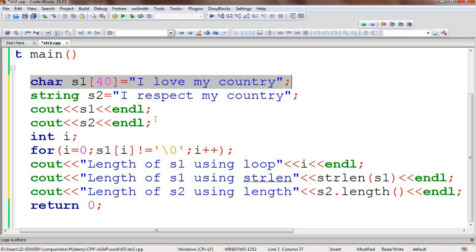And these are two different types of initialization. Here the size is not required in advance. Here you might have to give size, and this length cannot be more than that size. And we are simply printing the strings first and then finding the length using a loop and then using string length, strlen, and then object.length.